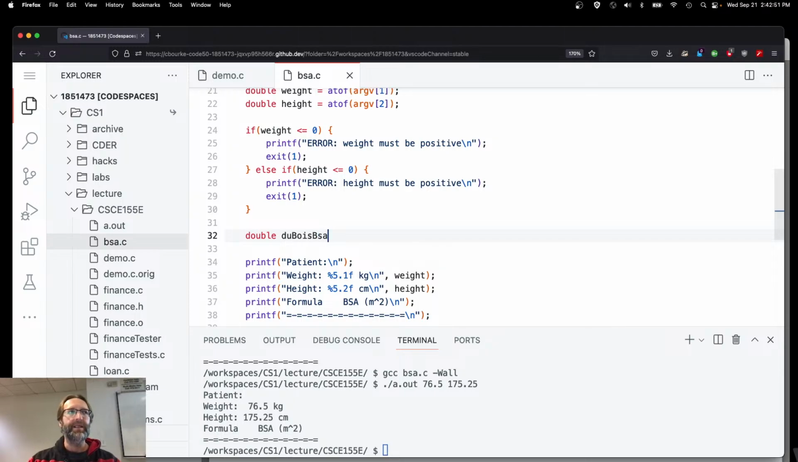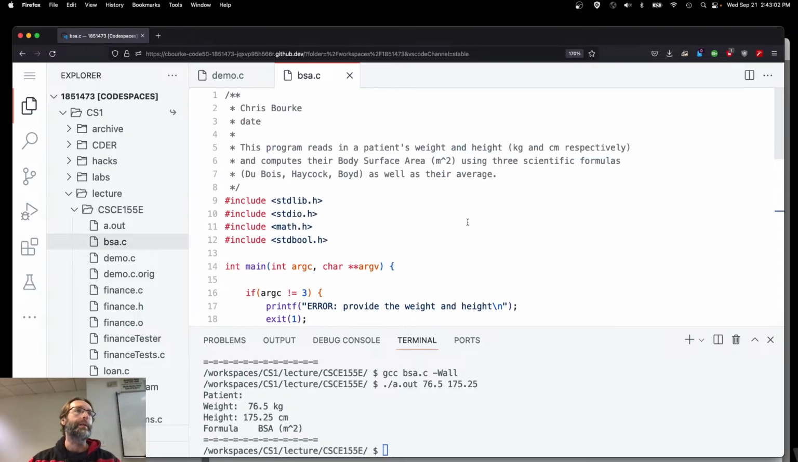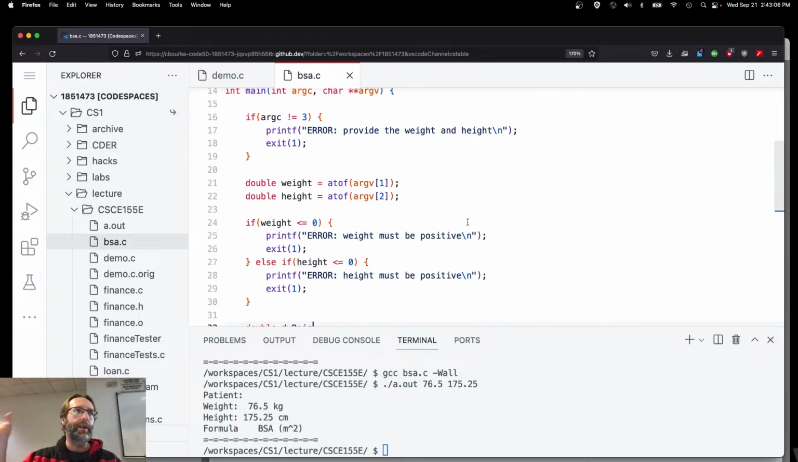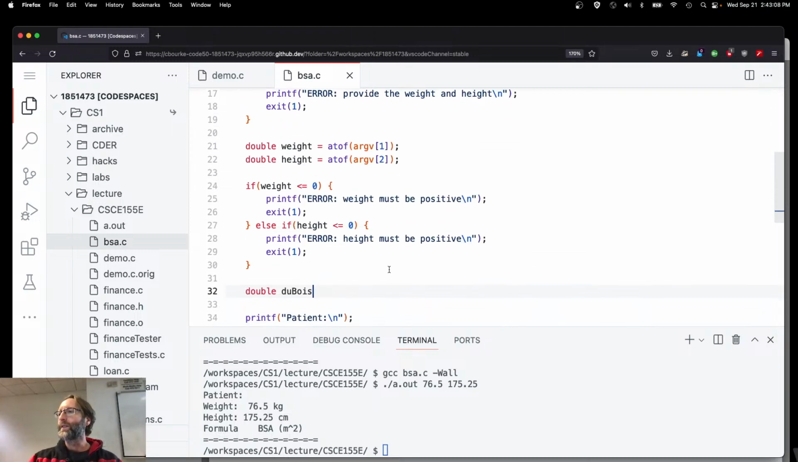I like this because at least it's consistent with lower camel casing. If you don't care about that, you can leave that off entirely because the context is clear from your documentation. Link, here's the Du Bois formula. Read all about it. Published in 1978, blah, blah, blah. Who cares? BSA is equal to square root of height times weight divided by 3600.